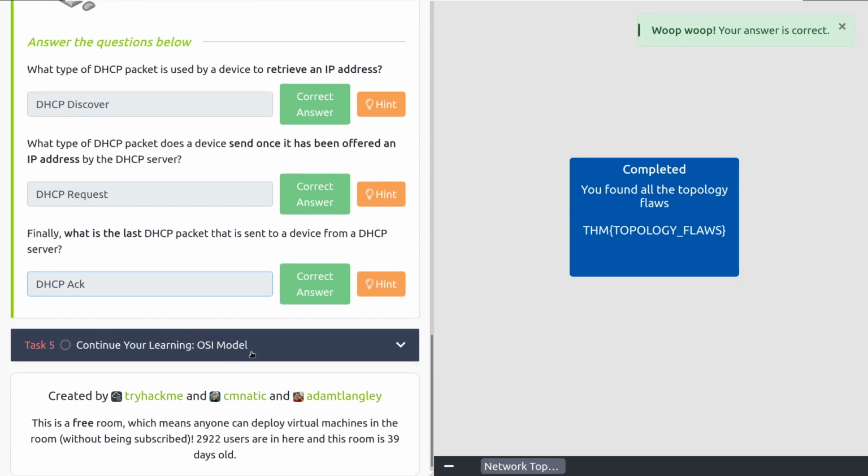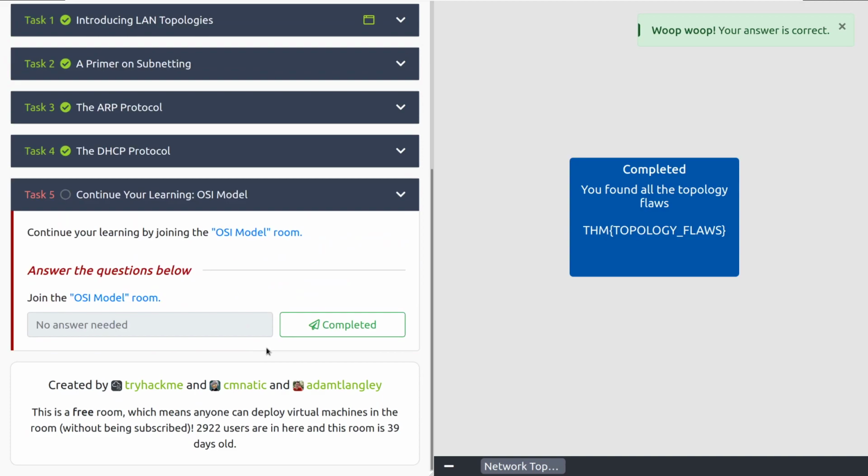Let's move into task 5, continue your learning with the OSI model. Continue your learning by joining the OSI model room. Highly recommend doing that right after this. We'll go ahead and mark this as complete.